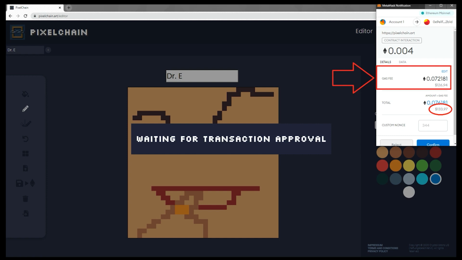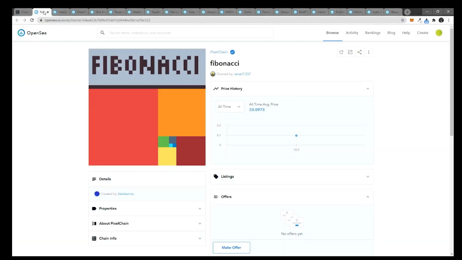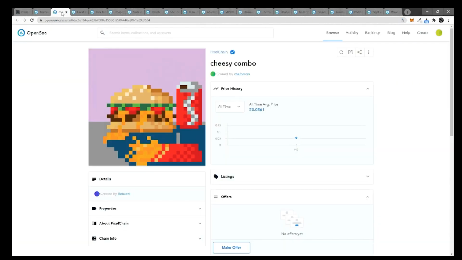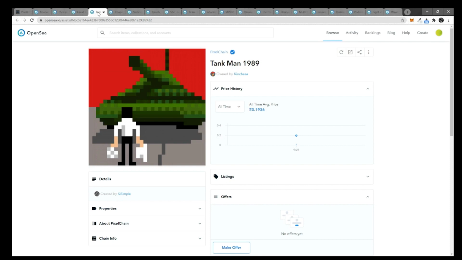We could either wait for a better time to mint, or maybe the sale price of our art will compensate for the mint cost. Minting prices won't always be this high, we just need a little patience for things to calm down a bit. While we decide whether the current gas price is worth paying, let's have a look at some other art that's been created using PixelChain.